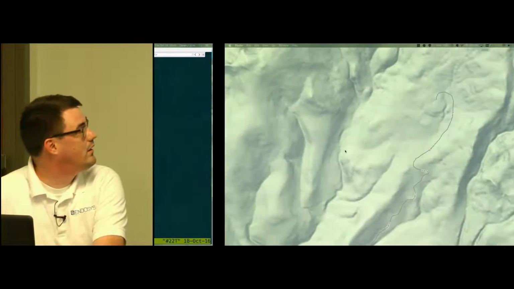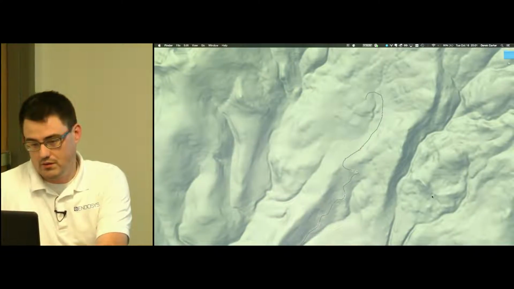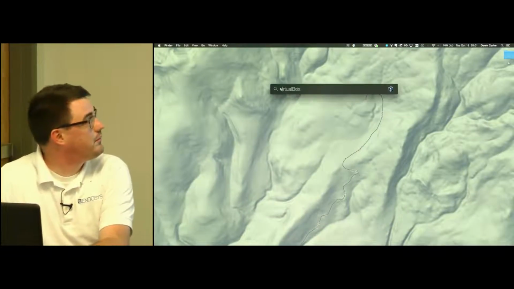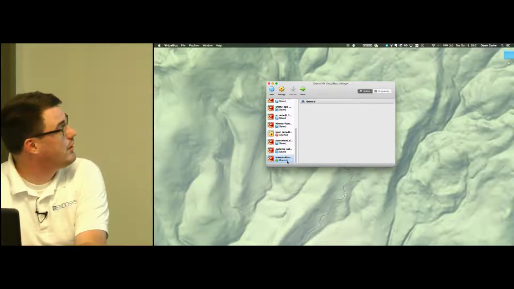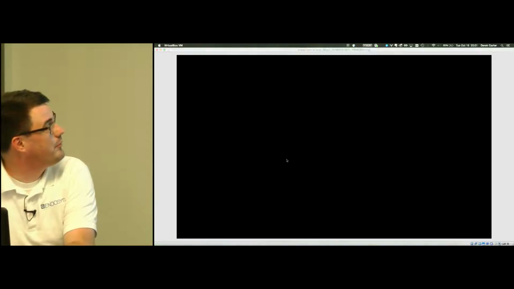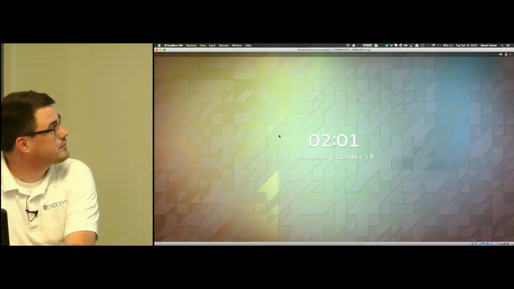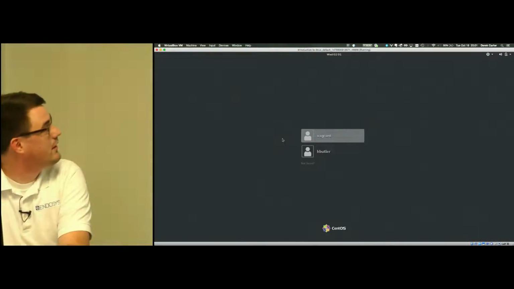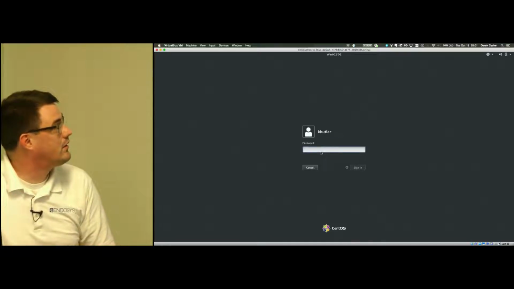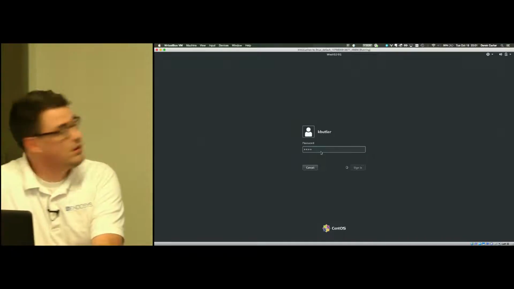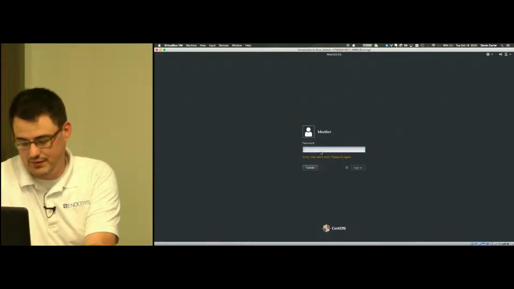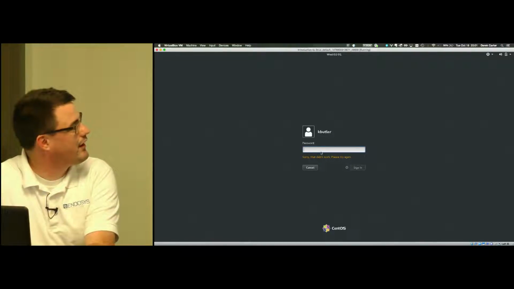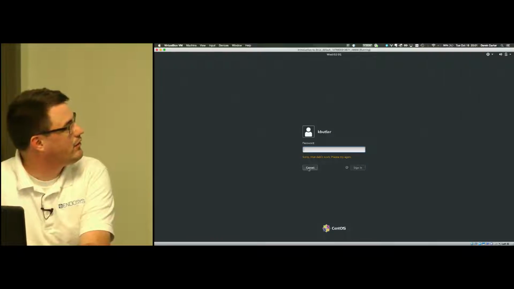Actually, let's pull up my actual VM. So here I have a Linux command. Oh my goodness, have I forgotten her password? I think I have. All right, so we'll use this one.